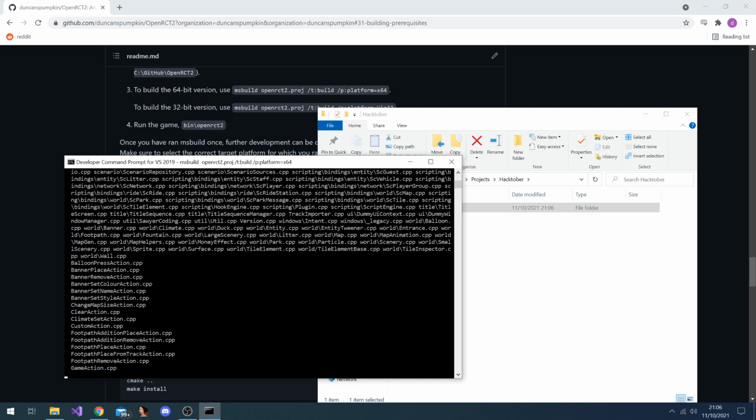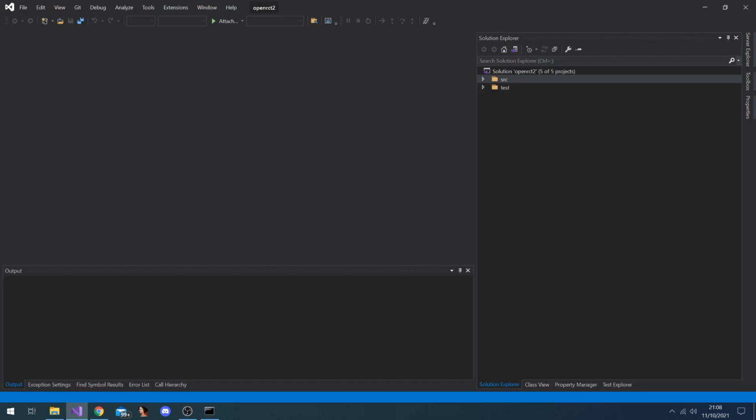So if we go into our OpenRCT2 folder and we open up the solution file, then Visual Studio will open up. Unfortunately, my system is quite an old system, so it takes quite a while to compile. I'm sure for any of you it will be already downloaded by now and compiled.